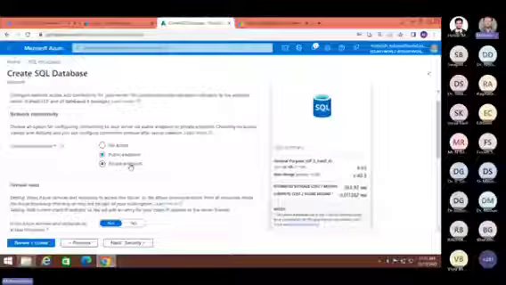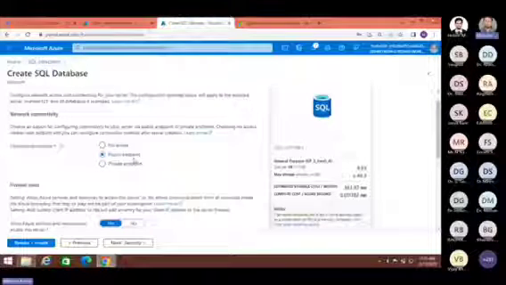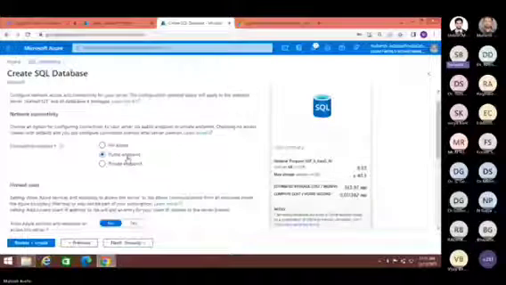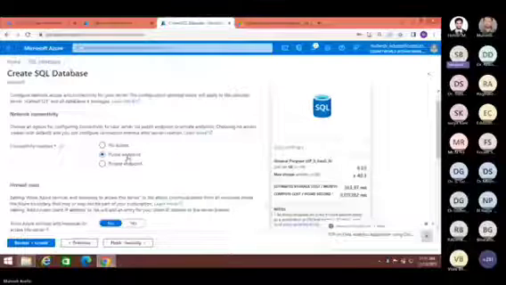Let me understand what you understood after reading this. Connectivity method: public endpoint is to access using a public IP address, and if private, it can be accessible in the virtual cloud only.